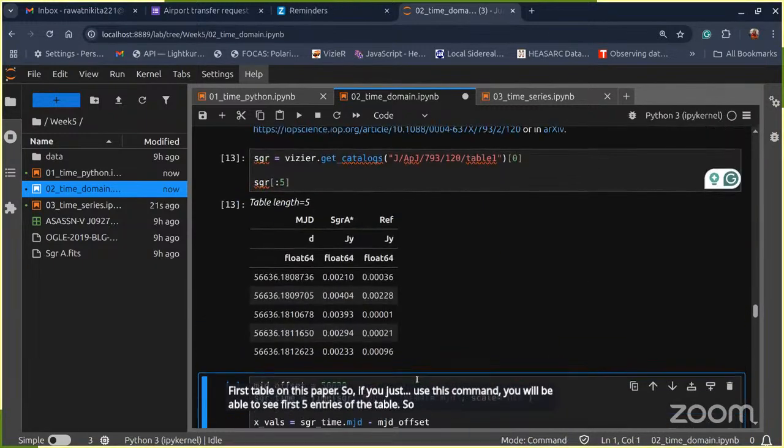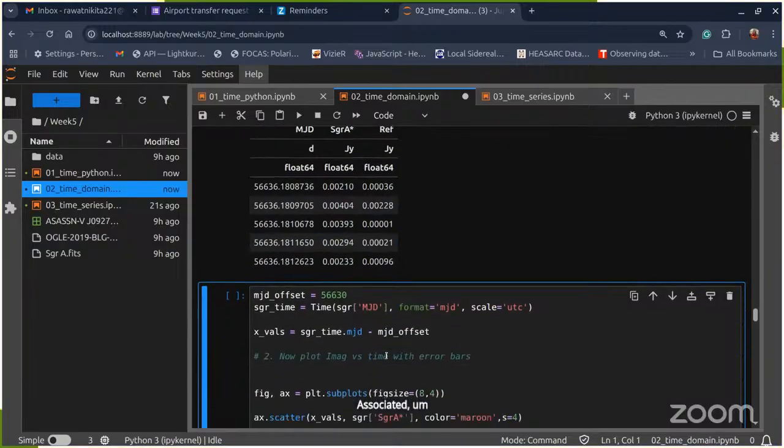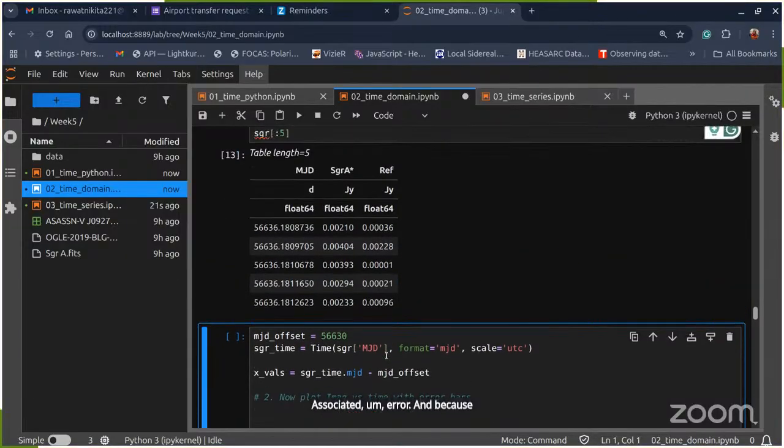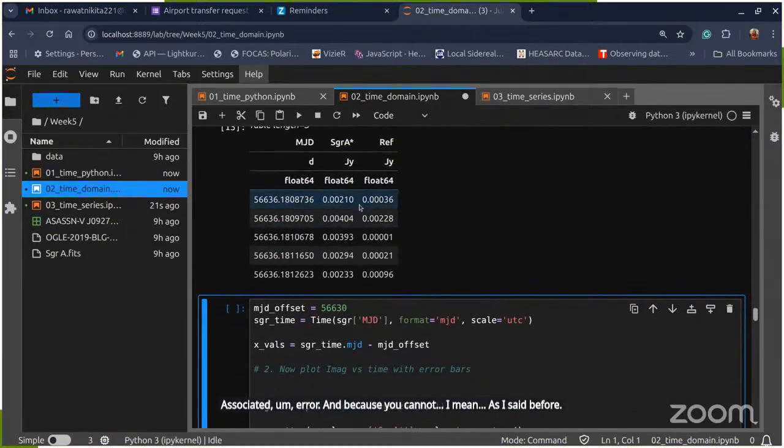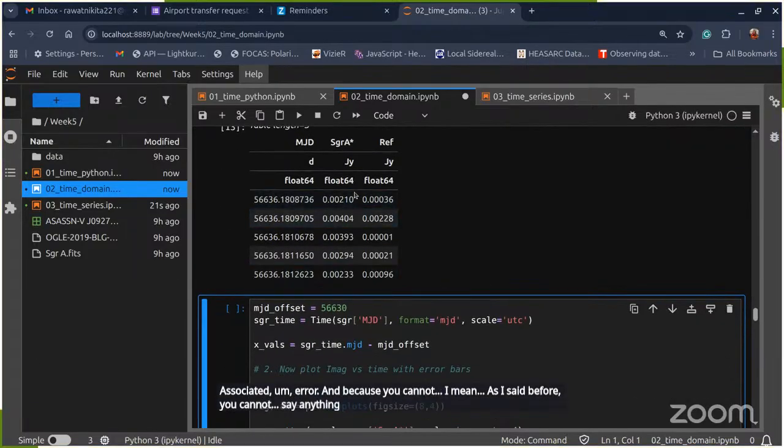So here you see the MJD, and you have the individual flux values and the associated error. And as I said before, you cannot say anything based on these values alone, whether this thing is variable or not, and how much the variability is. So for that, we will plot this table as well.